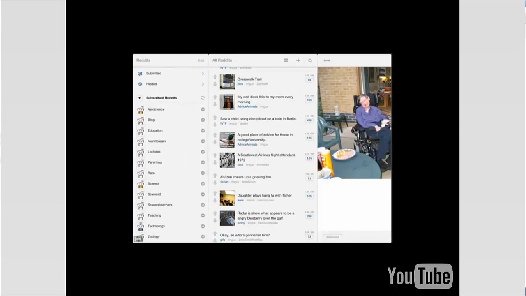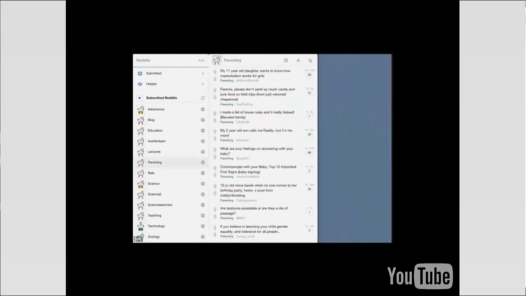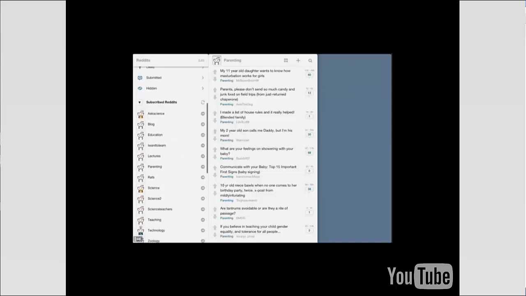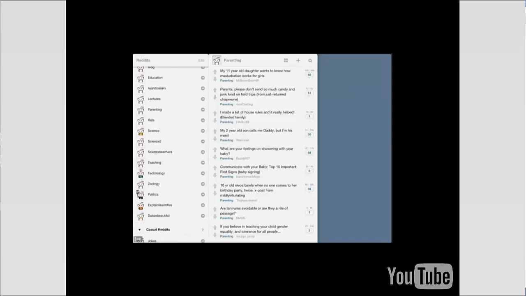So my daughter has rats, so that's why rats is in there. Parenting, if you want to read Reddit on parenting. The big beauty of Reddit is basically, yeah, that's probably not one that I want to put up, more so because it scares me as a father of a 12-year-old and an 8-year-old. So we'll move to something else.